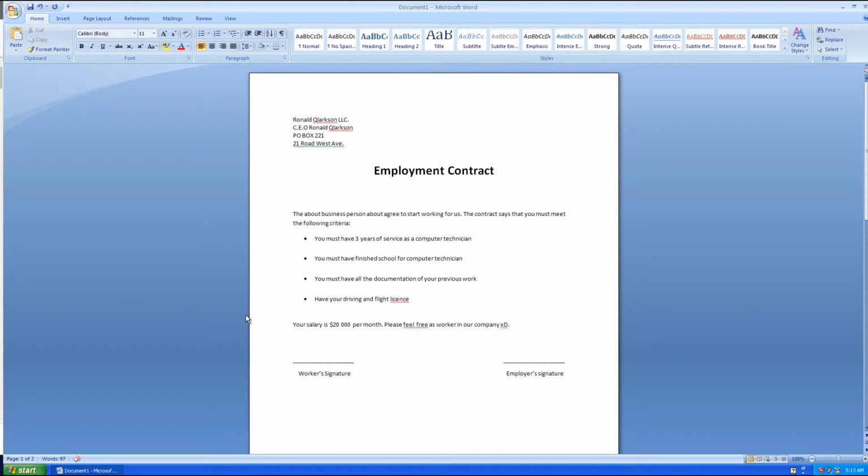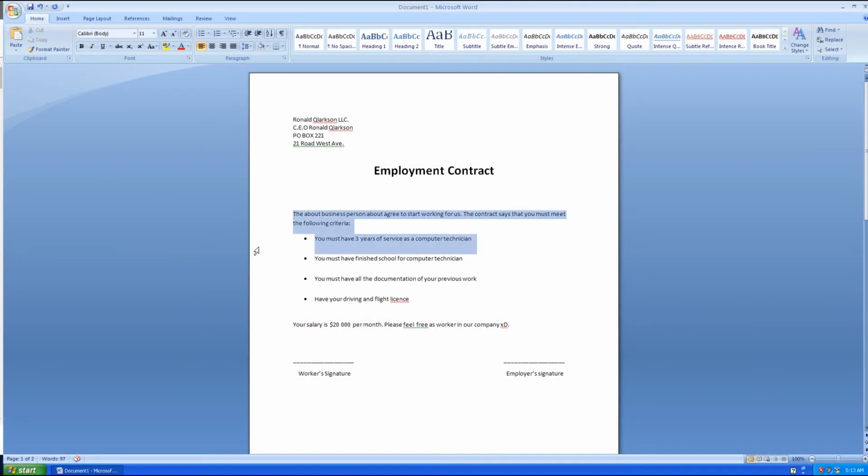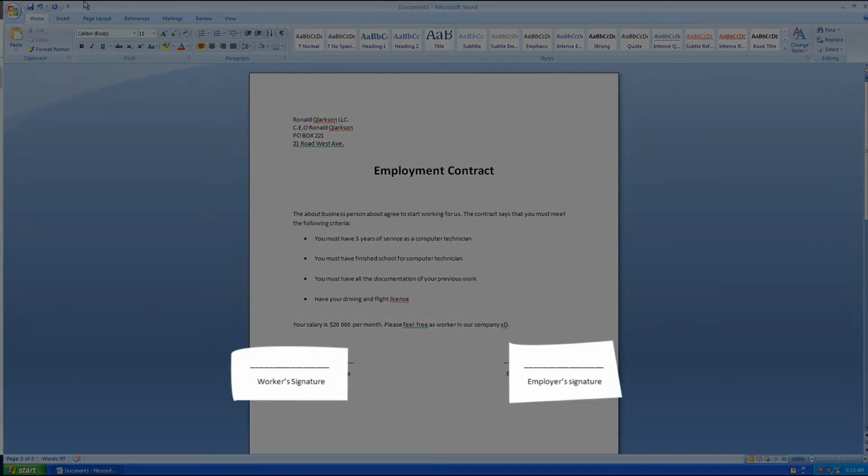After that, you need to type the main part of the contract, which means you need to make all conditions and stuff like that. Then please add the signature of worker and employer.